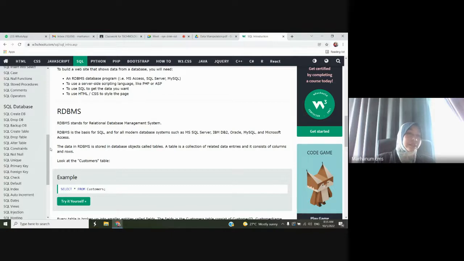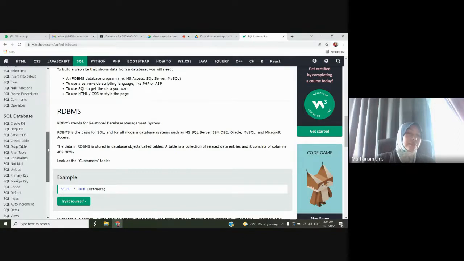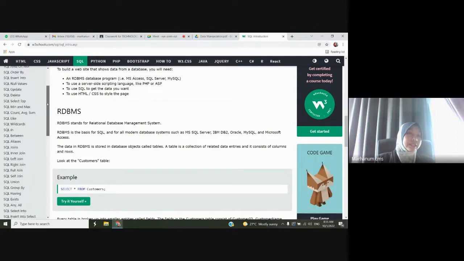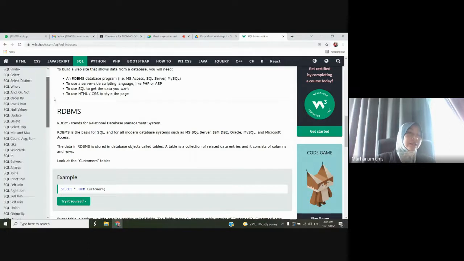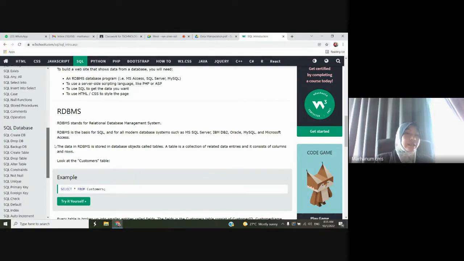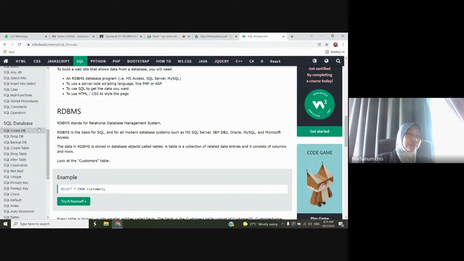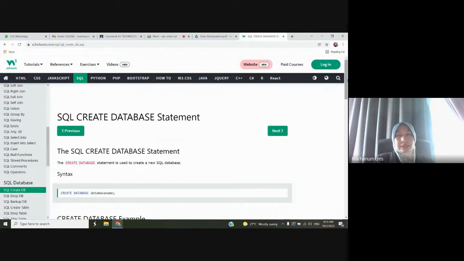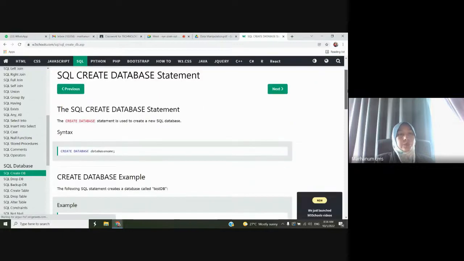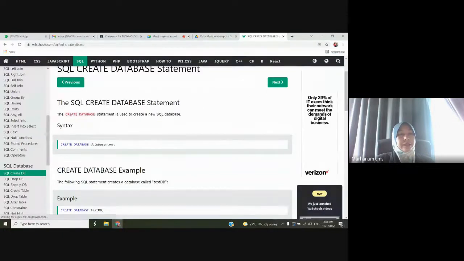In the SQL database, first we have to create the database before we analyze it. Without a structured database, we cannot perform the analysis. So these are the analysis, the upper one, and the lower one here is the SQL database. We want to create a database first, using the CREATE DATABASE function. After that we want to create a table.